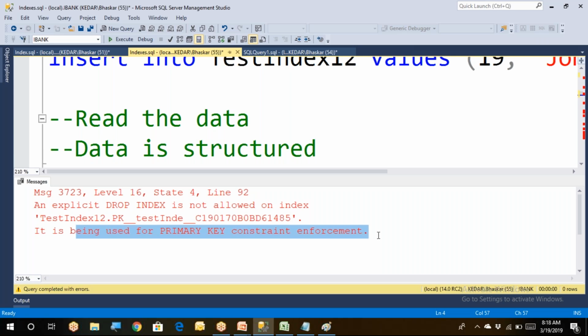If there is no primary key, then you can definitely drop. Or if you wanted to drop the index, then you better remove the primary key. So: alter table name, drop primary key and employee ID. When you drop the primary key, automatically it drops the index as well. But explicitly you cannot say I need a primary key but I don't need the index. So that cannot happen. Clear?